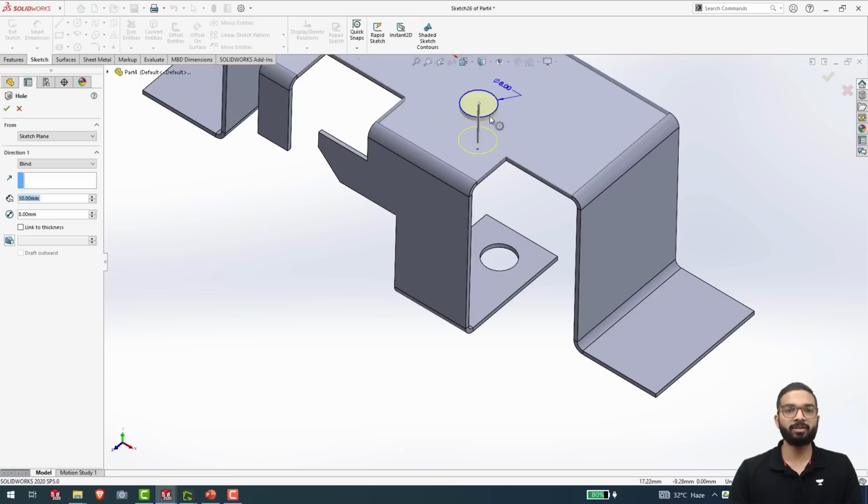I will specify this face over here, and then you can see that it has added a hole. From here, we will say up to next because I don't want to create this hole through all. I will specify the diameter of my hole as 13 millimeters over here.